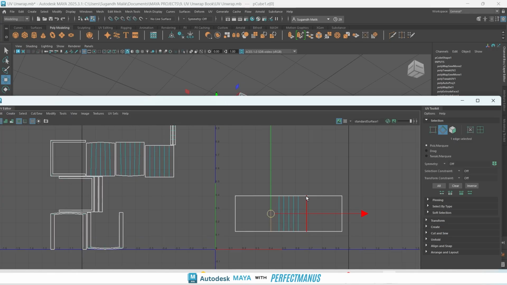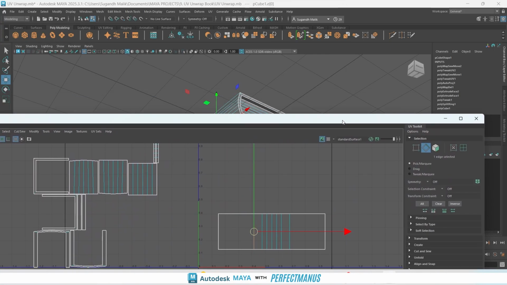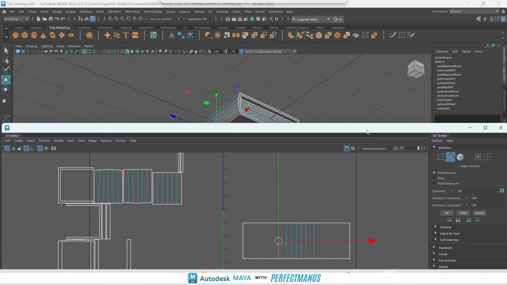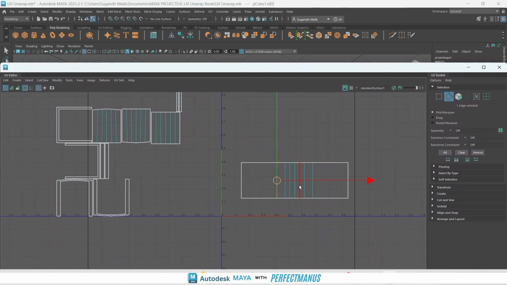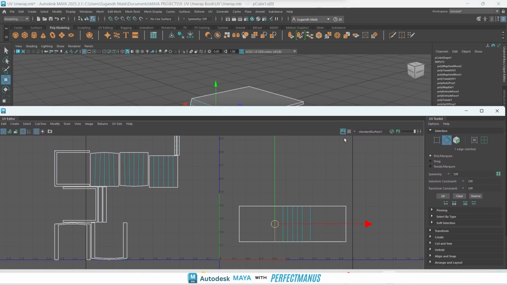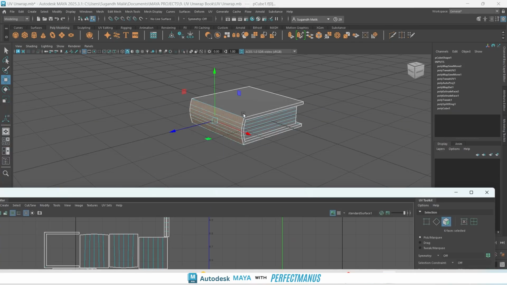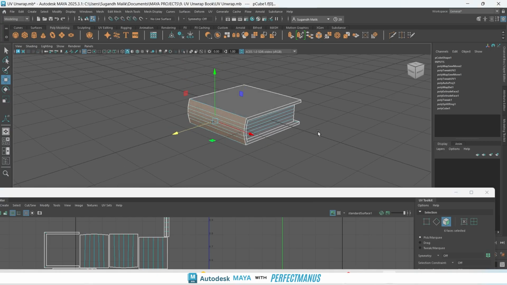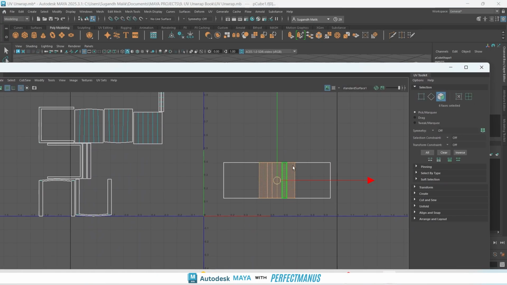Now I will tell you one issue in the automatic UV unwrapping, that is this area. Let me show you in the face selection. All this area is not equal to this one. It's much smaller, but here you can see it's almost the same.